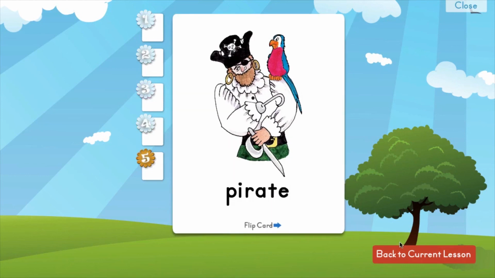Pirate. Arr, matey. Good, so there's 5 of these for every letter, a total of 130 in the entire course.